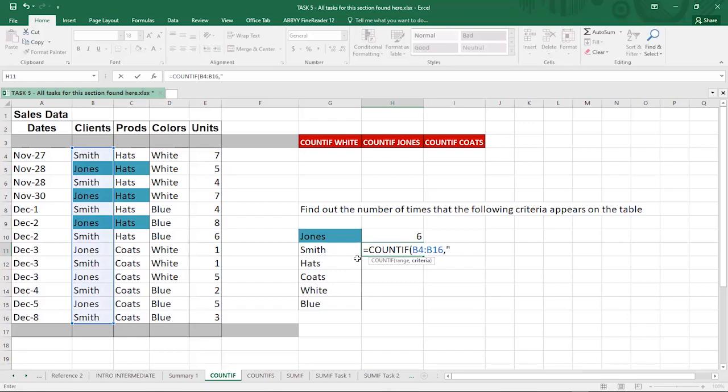Smith. Please, when you're typing in Smith, don't go and start using capital letters. Type it exactly as it is. If it's capital letter, use capital letter. If it's small letter, use small letter. But here, our Smith is capital letter S, then the others are small letters. So after you are through with everything, close the speech marks, then close your bracket, then hit enter. So it's going to count the number of times that Smith appears in this.